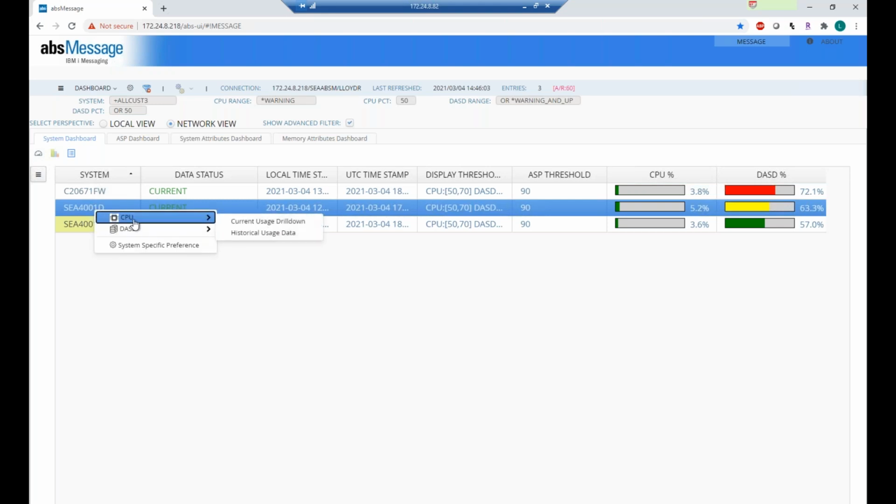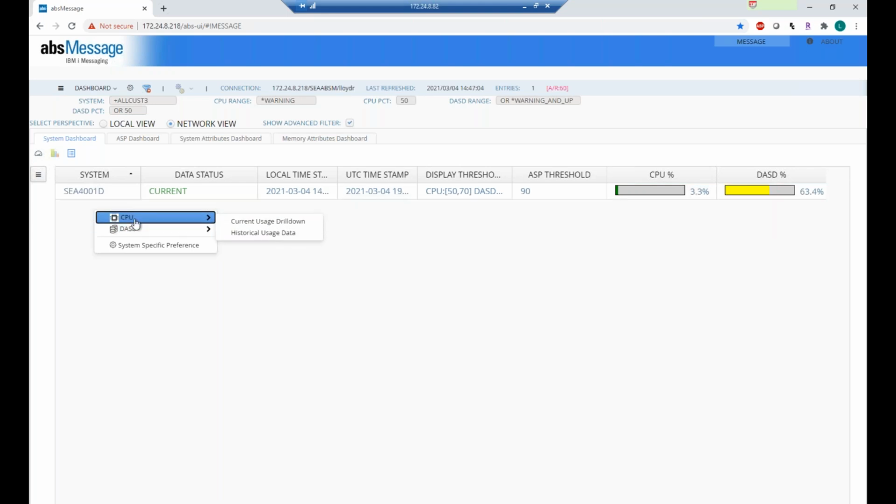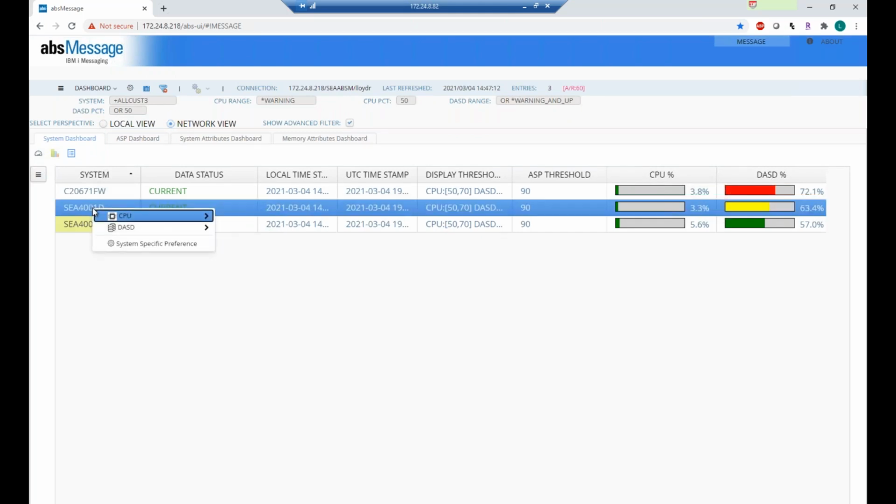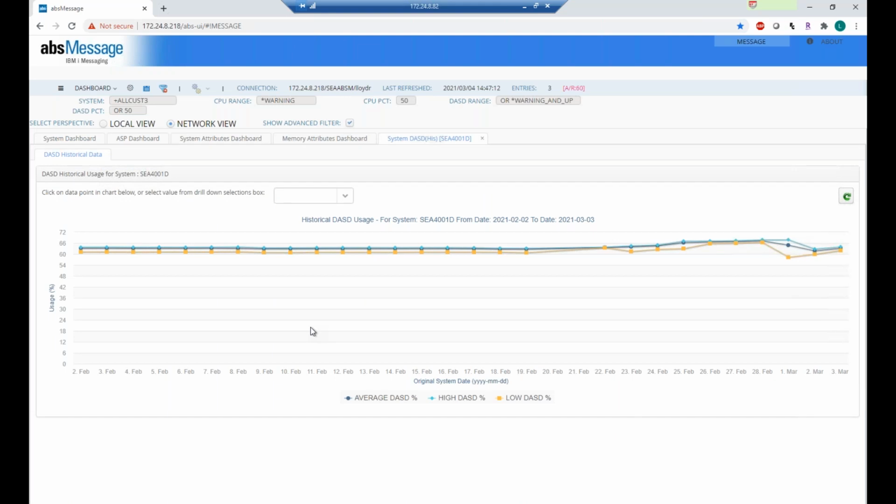Let's take a look. And obviously we can look at CPU in a historical or real world. I must have clicked something. Let's go back in. In the real time drill down or historical for CPU, or maybe you want to look at DASD, which is the one we're really interested in. Let's look at historical because I think that's more meaningful to talk about from an aggregation point of view.